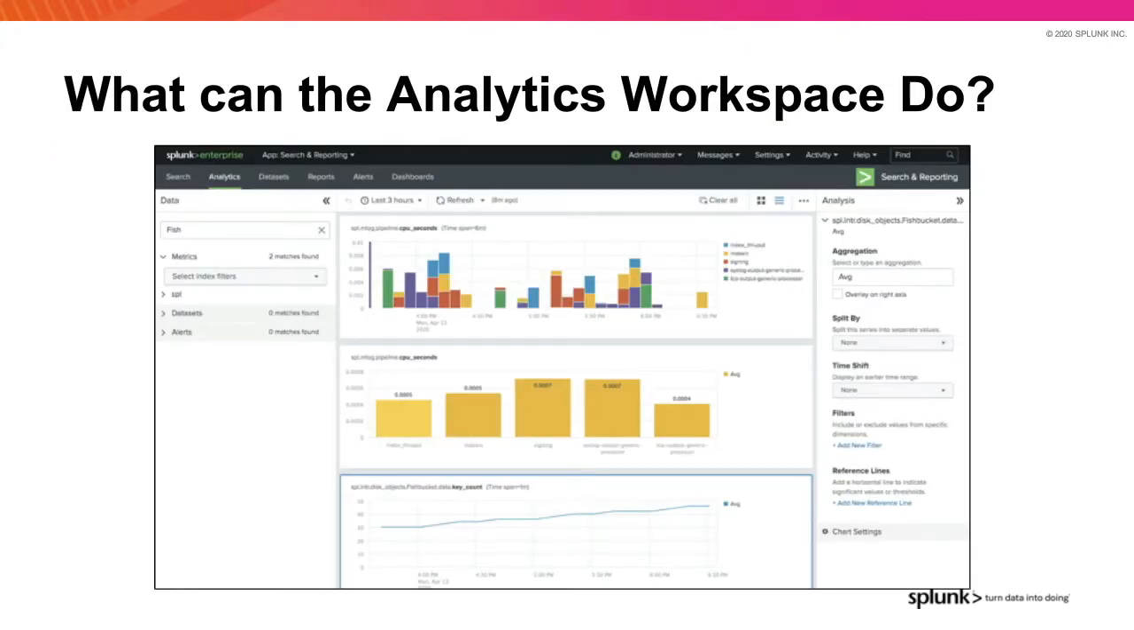Thanks, Anna. I would love to show you more about Analytics Workspace. What you can see here is an image of the workspace. It allows you to browse, visualize, analyze, and act on data. But why talk about it when I can show you?